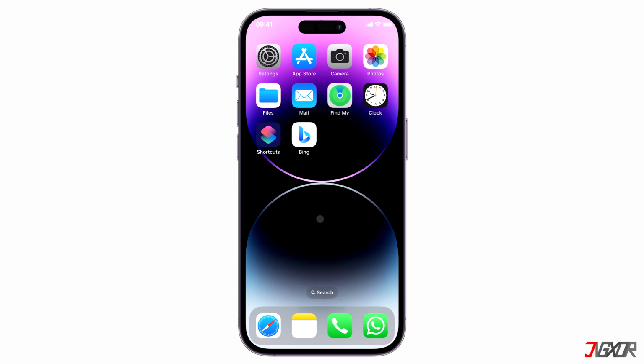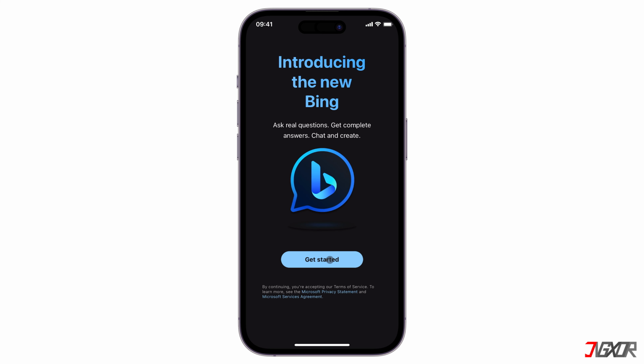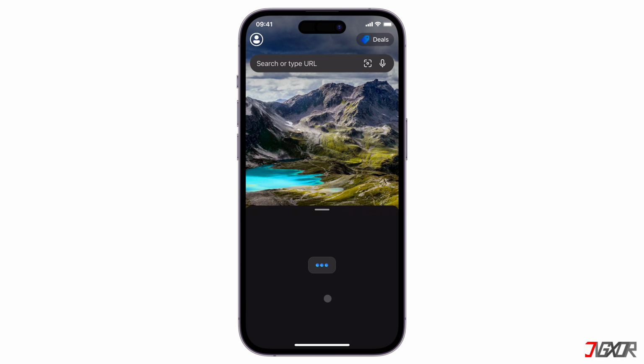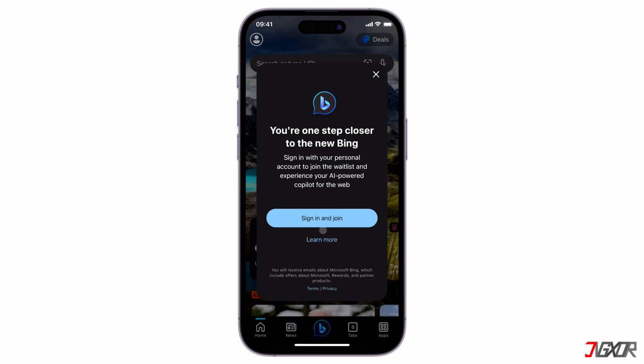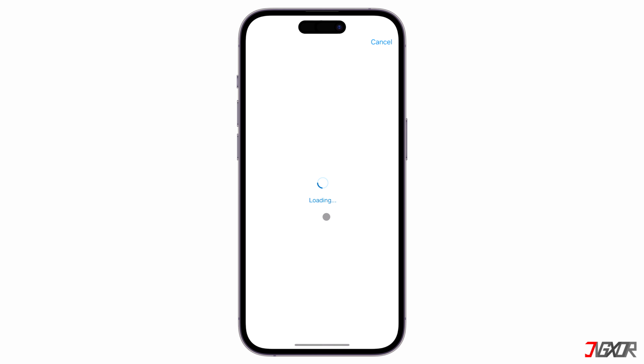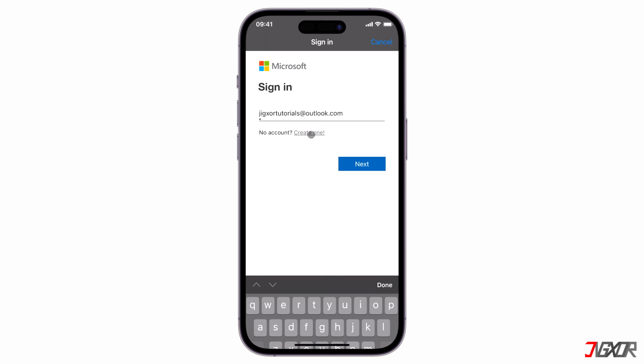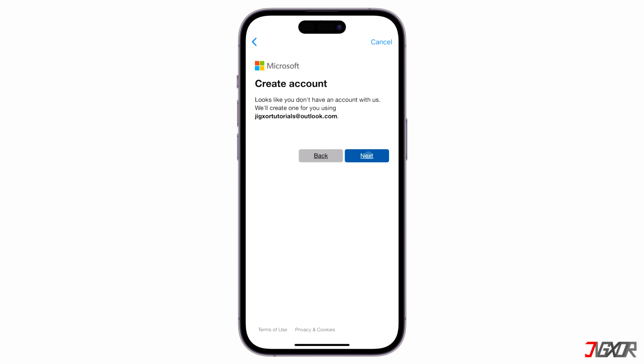After installation, launch the app and click Ask Me Anything, Chat Now from the pop-up notification below the dashboard. Next, you'll need to sign into your Microsoft account. If you already have an existing account, enter your email and password to log in. Otherwise, click Create One to register for a new account.